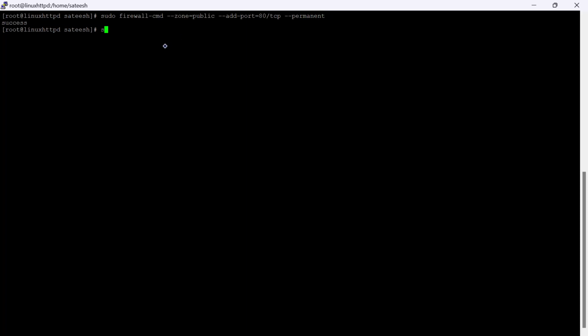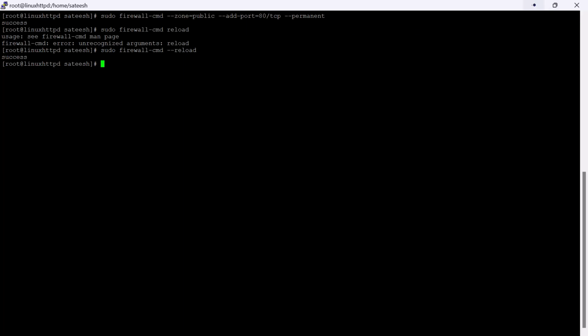Now let us reload that. Sudo firewall hyphen cmd reload. That means reloading the firewalls. Enter. Okay, it's saying unrecognized. Okay, we have not given the argument for the switch. We have to give hyphen hyphen. Okay, enter. It is also success.